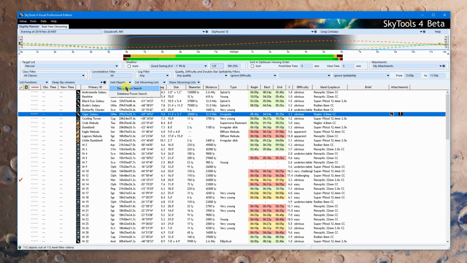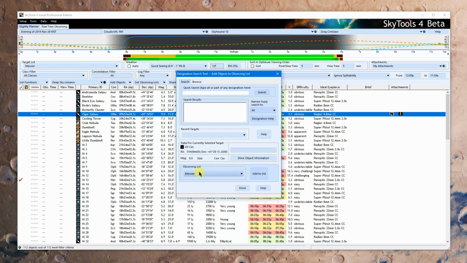This is how we add objects. Bring up the designation search. There we go. It's all set to add to the list that we have up. We type in our objects. This is exactly the way it was before. We can browse objects. We can just type them in here.